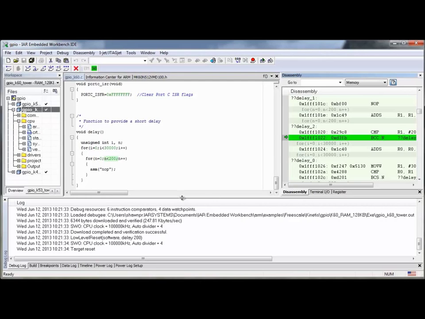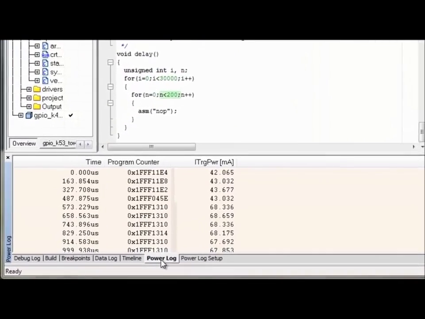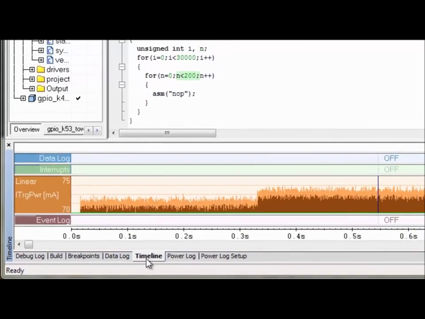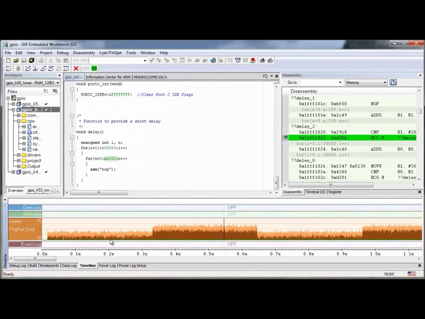Additionally, with the iJet debugger, I have the ability to do power logging. If I click on power log, I can see how much power is being provided by the iJet debugger to this particular board. Additionally, I can view this information graphically by going to the timeline window. You can see that as the green LED turns on, the amount of power that's being provided by the iJet debugger goes up, and as it turns off, the amount of power goes down.